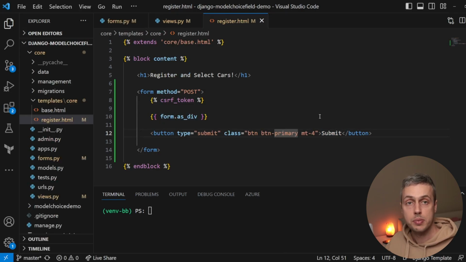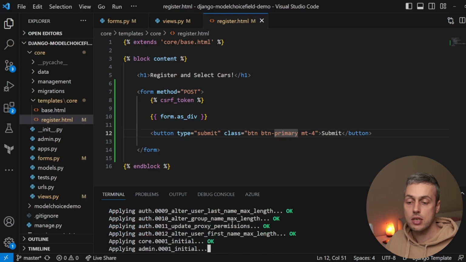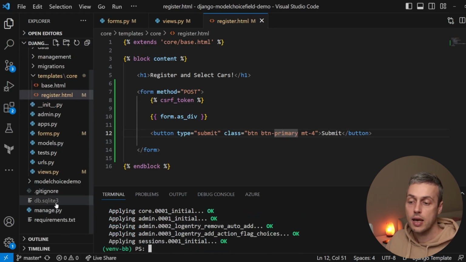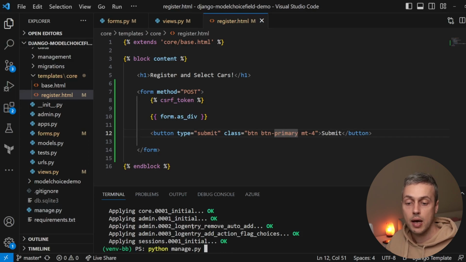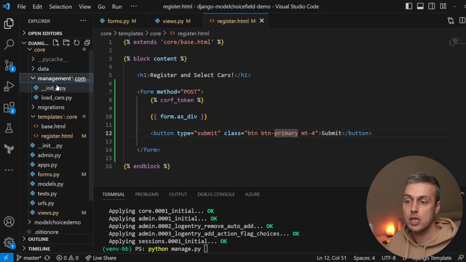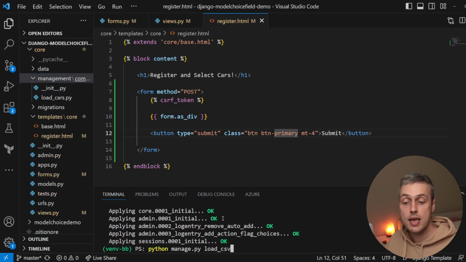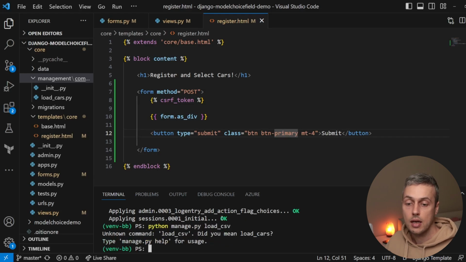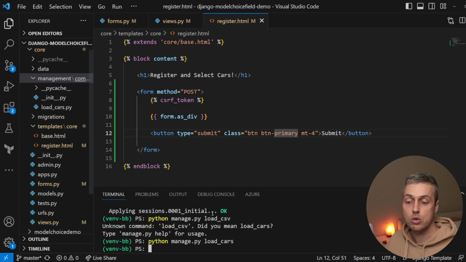So the next step here would be to run the server, but before we do that, I'm going to run the Django manage.py migrate command, and that's going to create the SQLite database in this application. And what we can then do is run python manage.py, and we're going to run that custom management command that we have in the management folder. It's called load cars, and that's going to load all of those cars from the CSV file into the database. I've referenced load CSV, that should be load cars.